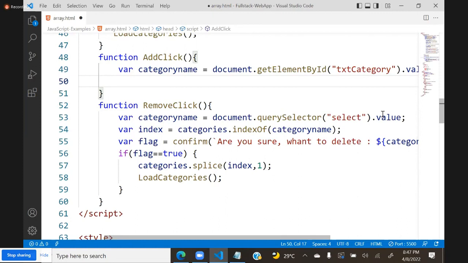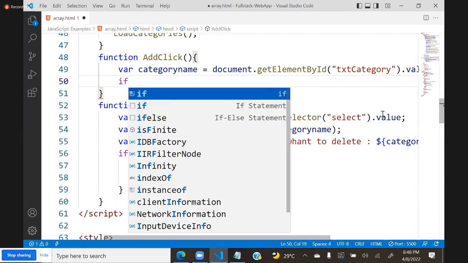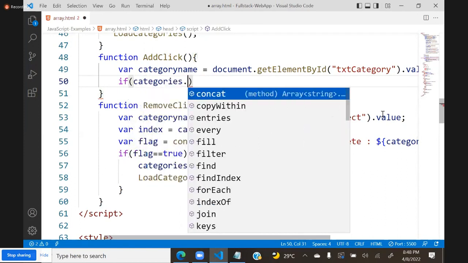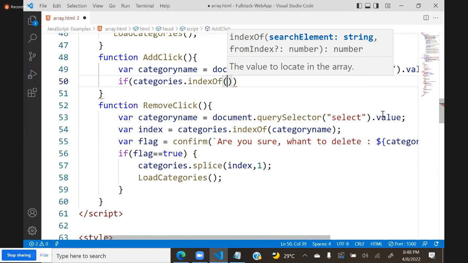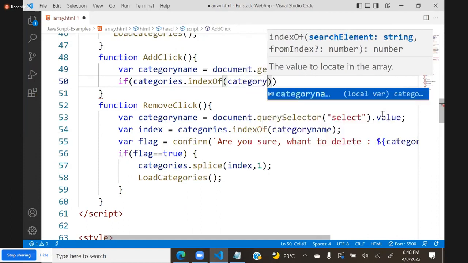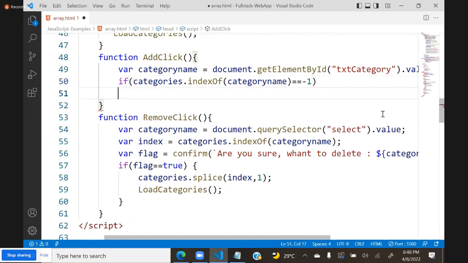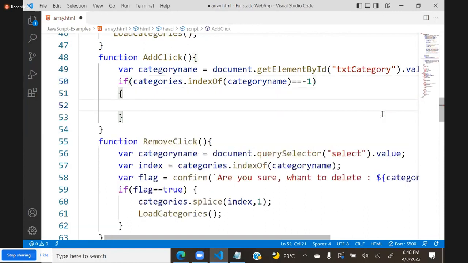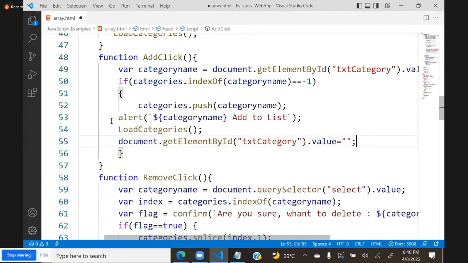How do you verify whether it is there or not? You can use indexOf. If indexOf is -1, that means it is not there. If it is 0, 1, it is there. That means you will write a condition. I will simply put here, if categories.indexOf(categoryName) is equal to -1, then it is not there, then add.